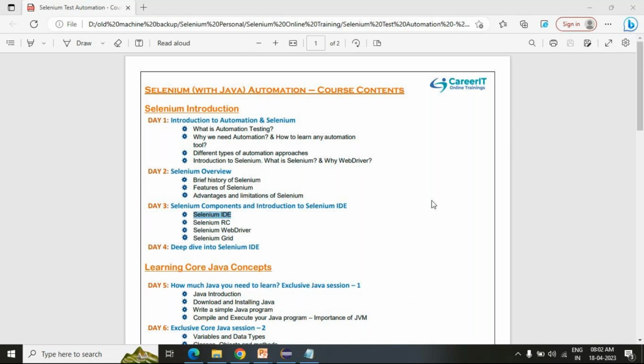Anyway, today it's all about some introduction things. From tomorrow, we are going to have actual practical sessions where I'm going to show you how to install IDE, how to record and playback, and what different commands there are. All those things we'll discuss step by step.